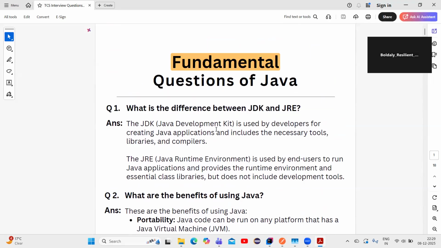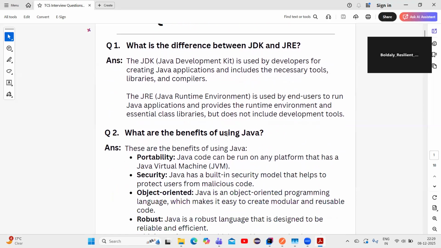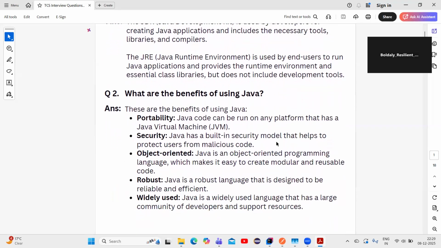One more time, you are going to understand what exactly the JDK is. The JDK, Java Development Kit, is used by developers for creating Java applications and includes the necessary tools, libraries, and compilers. And the JRE, Java Runtime Environment, is used by end users to run Java applications and provides the runtime environment and essential class libraries, but does not include the development tools. This is the first question.